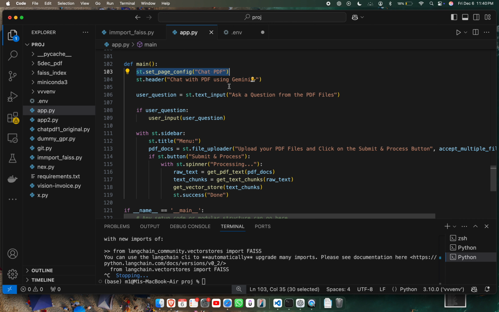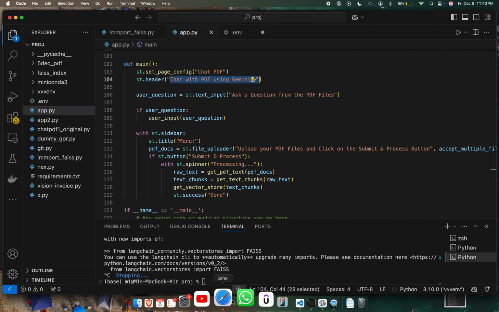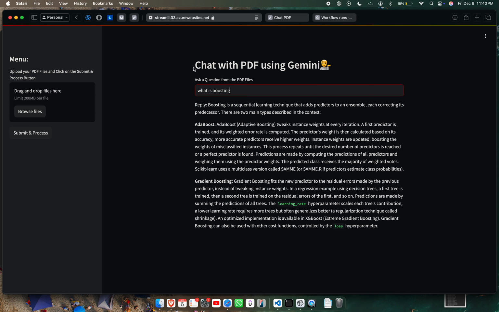And you can probably develop it in minutes. 5 minutes is more than enough for you to develop a web page, so this is very simple. So here I am giving the header content, what to show in the header: chat with PDF using Gemini, and yeah, this is what it is.